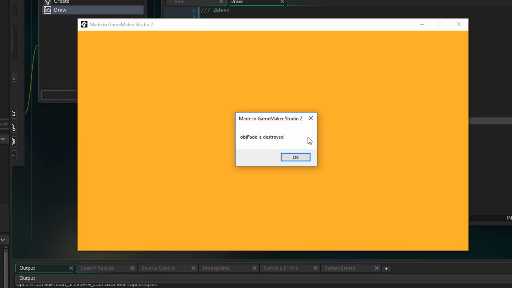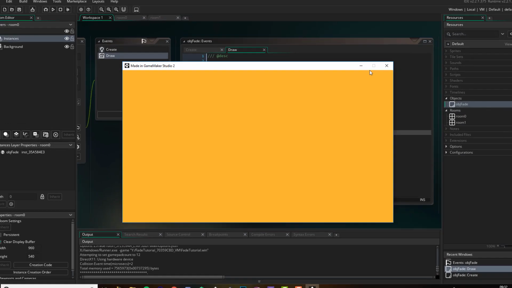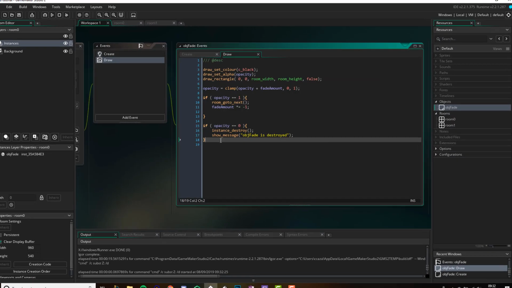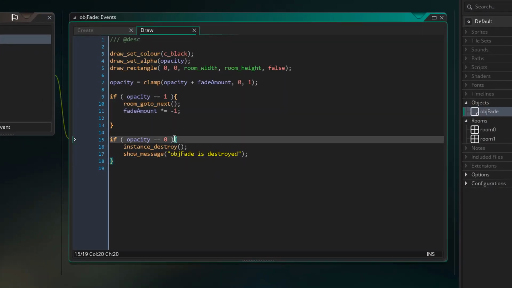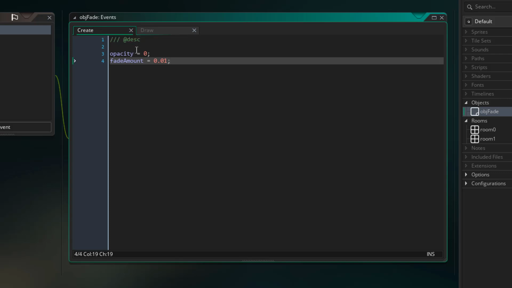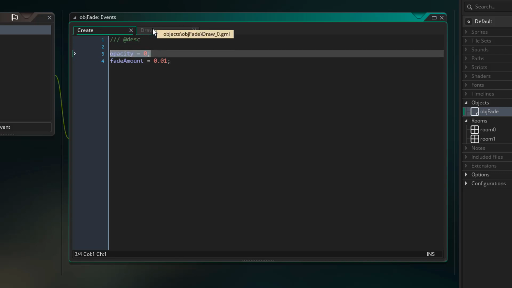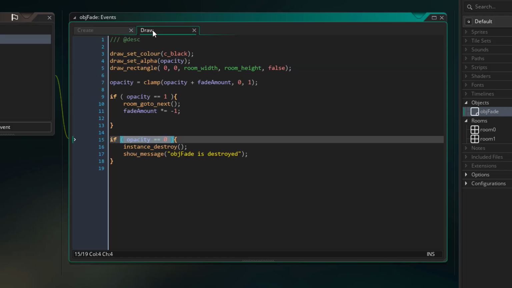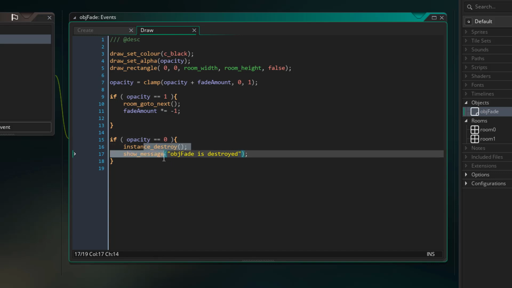Brilliant. So now once this message has popped up, the object is no longer in the background. With a check like this, however, you have to be a little bit careful because whenever we create the object, we've set the opacity to 0 here. So there might be a circumstance, depending on your code, where you create the event and then you immediately destroy it, which is not what you want.